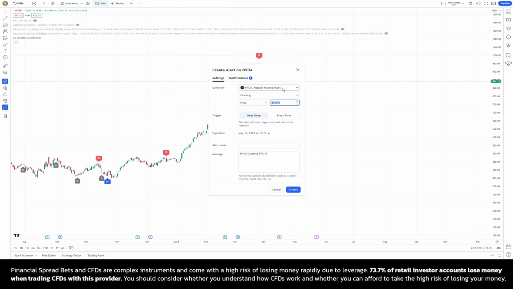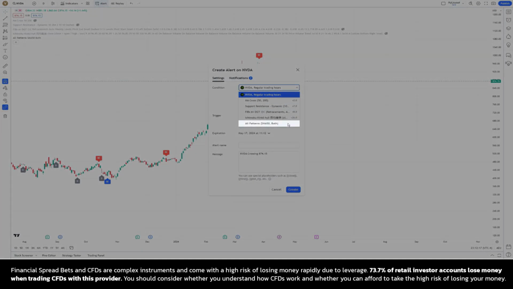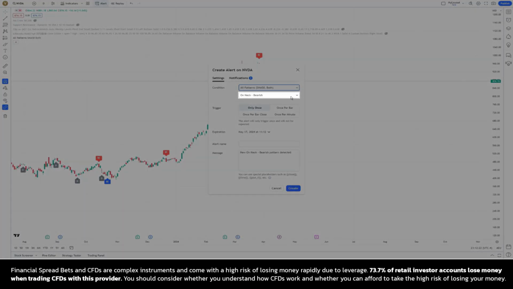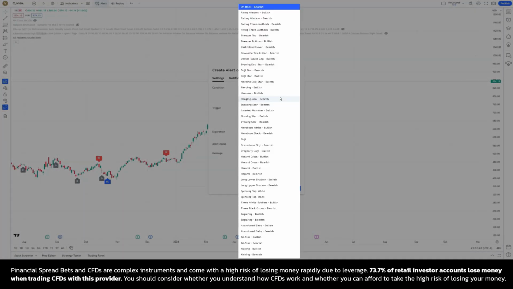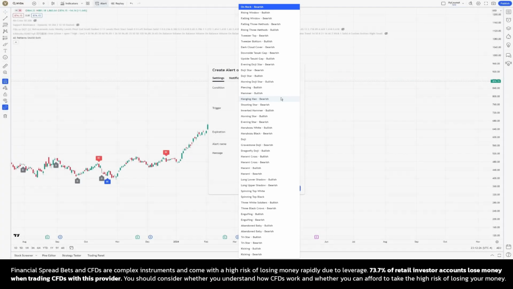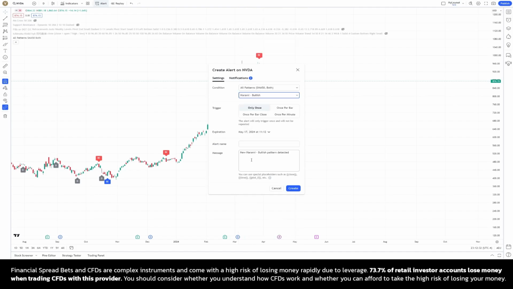In the Condition drop-down menu within the Create Alert window, you'll select the All Patterns option. This reveals a secondary drop-down menu where you can choose the specific candlestick pattern you're interested in monitoring, such as a bullish engulfing or bearish harami. TradingView's comprehensive list ensures that you can set alerts for almost any pattern recognized in technical analysis.